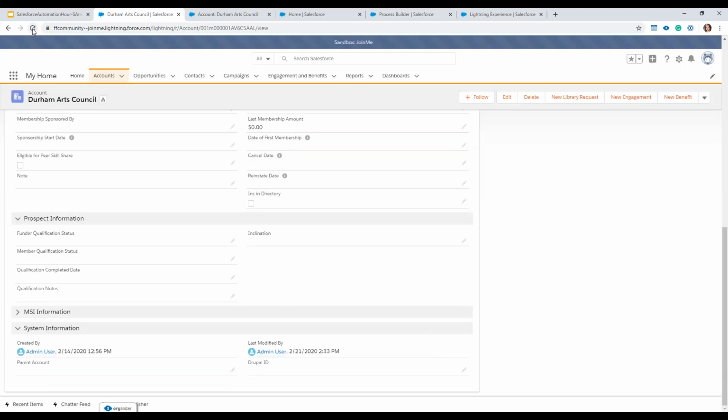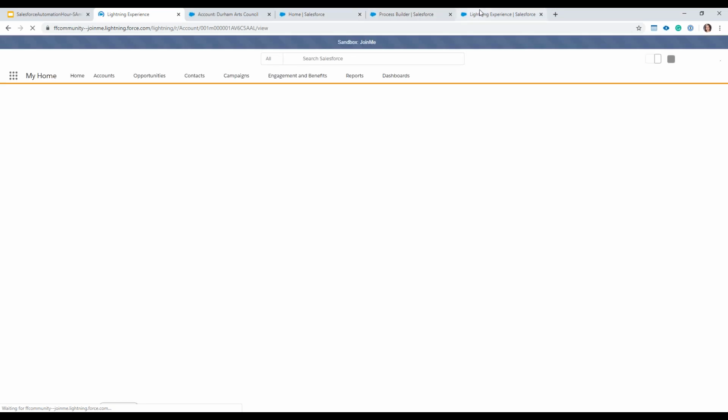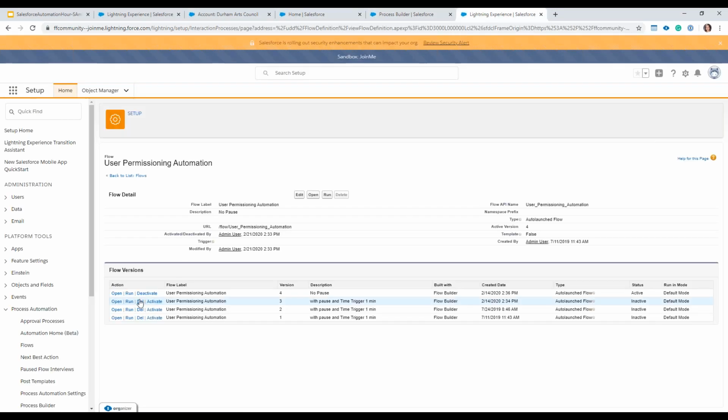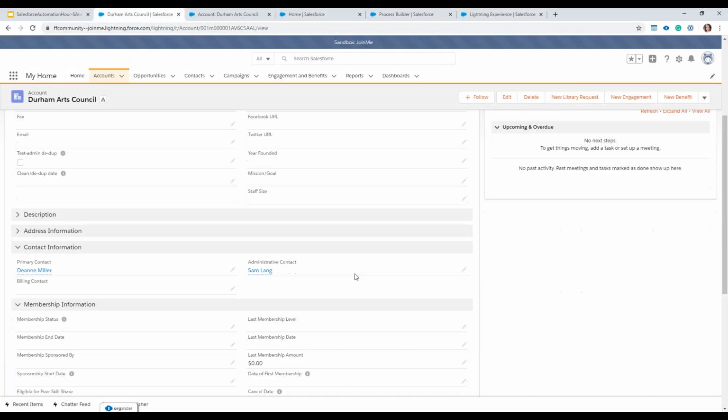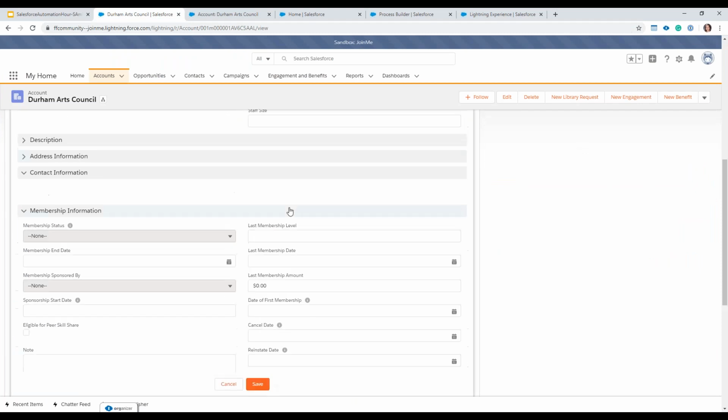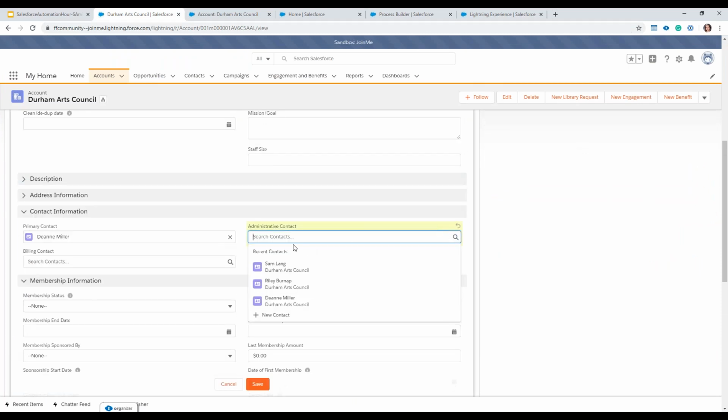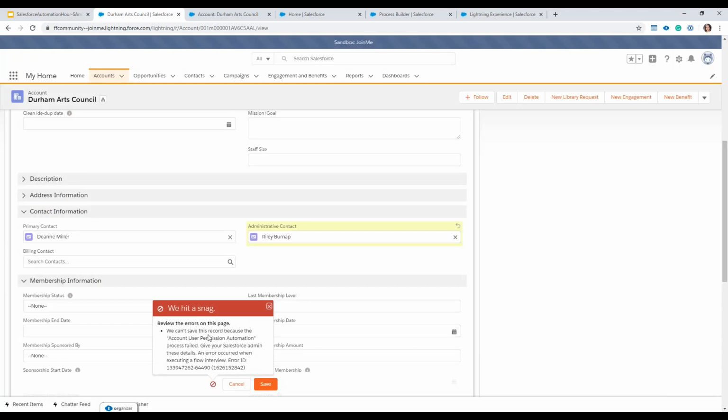I promise you this was broken earlier. That's activated, that's correct. We should be able to change this to Riley and it should break. There we go. Oh, the dreams of live demos.